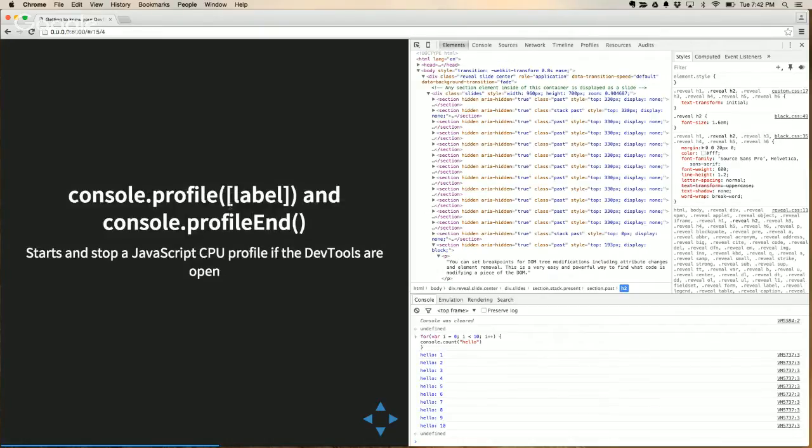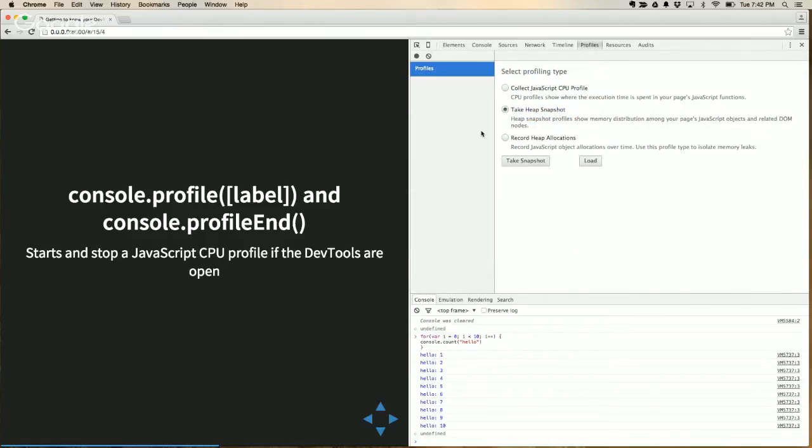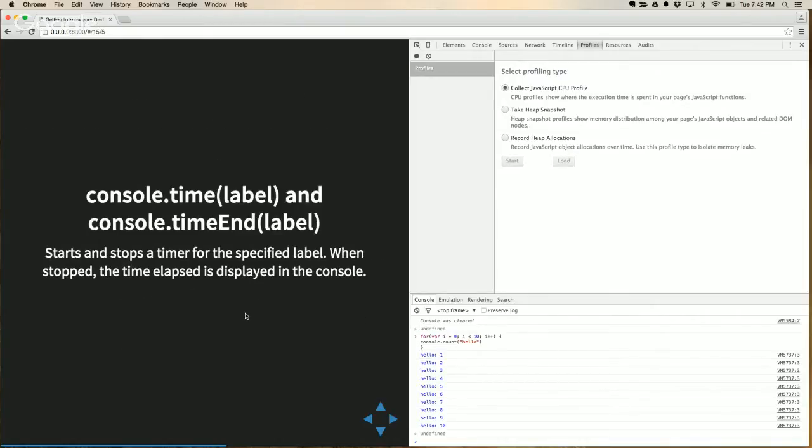Console.profile has an optional label argument, and there's also profileEnd. This is a way to programmatically start and stop CPU profiles over here. So if you want to just capture a profile to figure out where the performance issue is in your code, you don't have to try and time clicking this. You can hook right into it and start that.